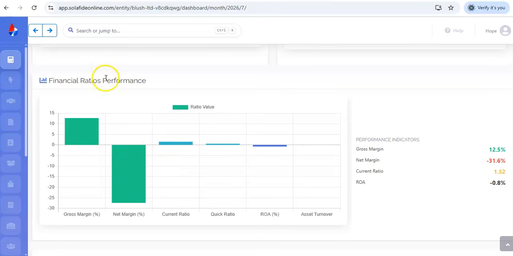Okay, now we're going to see financial ratio performance. So here it shows your gross margin, net margin, current ratio, quick ratio, return on assets, and assets turnover. Now this one shows it as a bar chart. It shows you that my gross margin is in between 10 and 15. Yeah, this is it, 12.72. Well, the rest of the figures can be read.